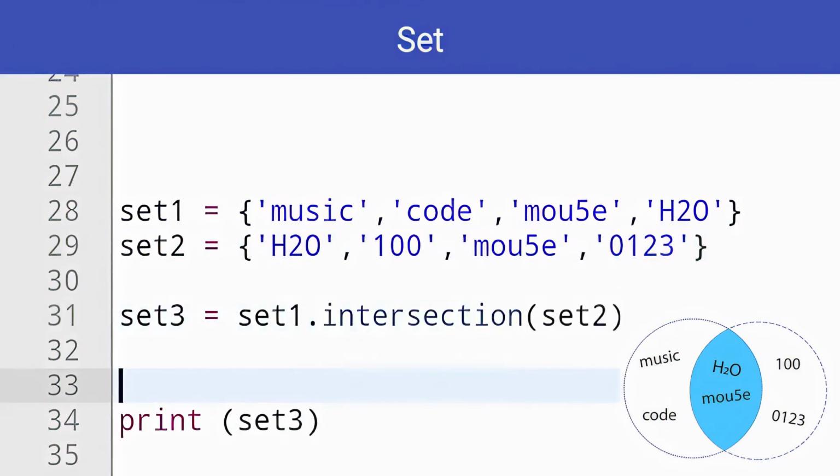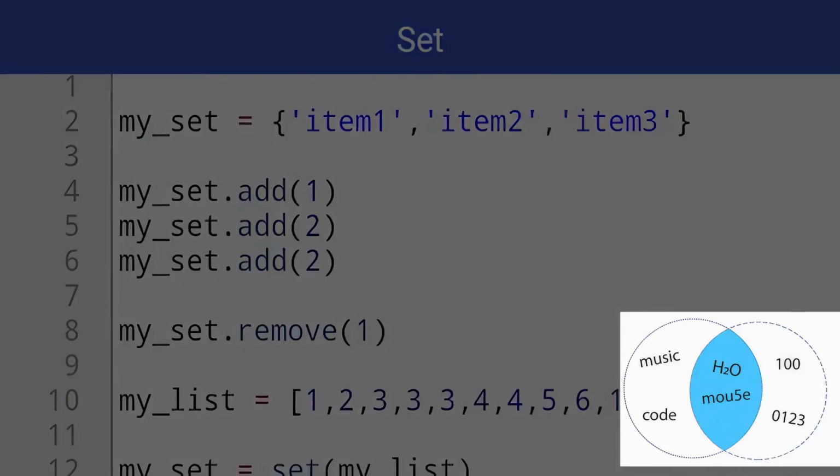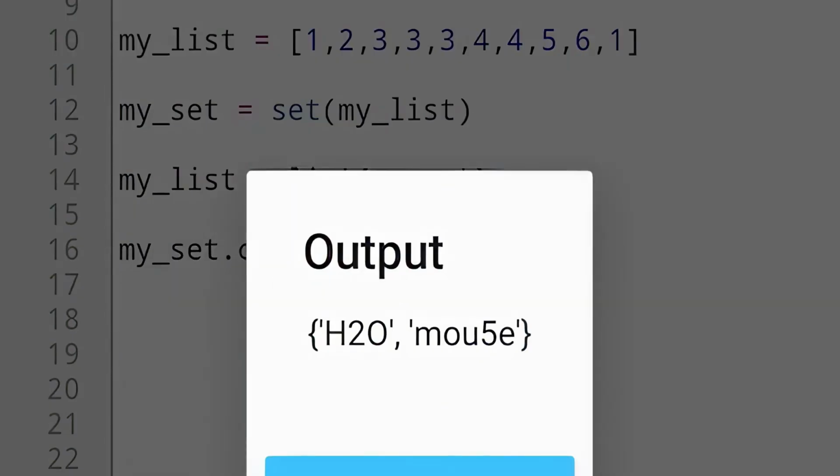As you can see here, we have some items like H2O that exist both in set 1 and set 2. And items like that will be displayed when I use intersection. So if I run my code, as you can see, the two items that are common in both sets are H2O and MOU5E.